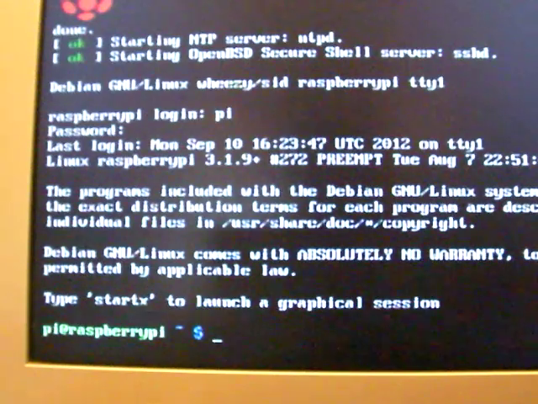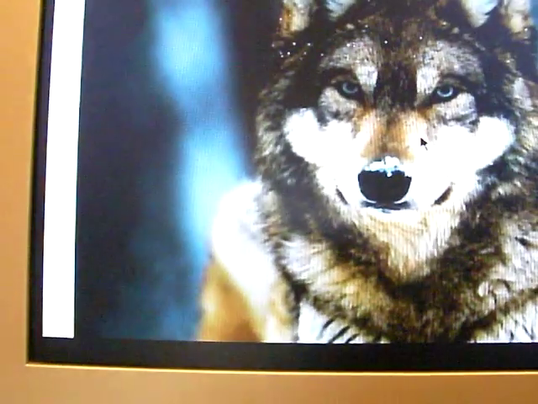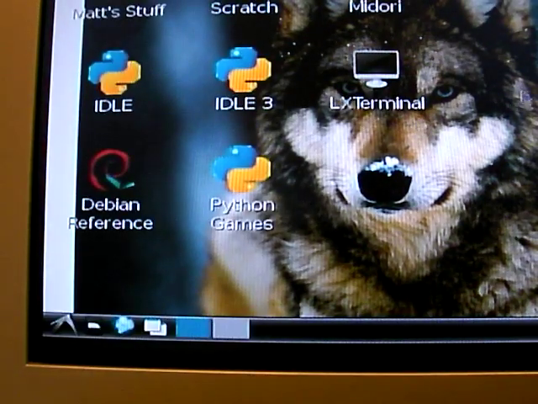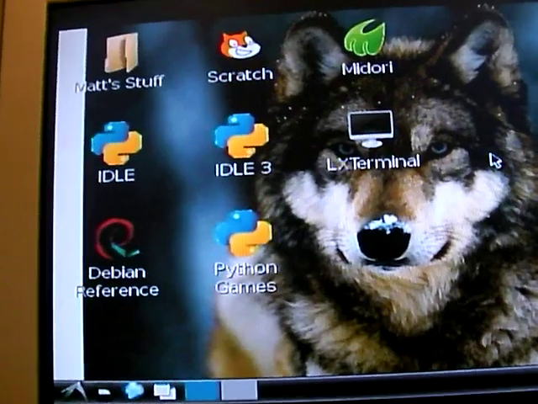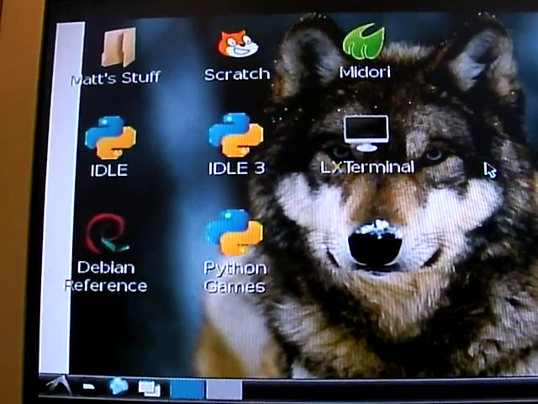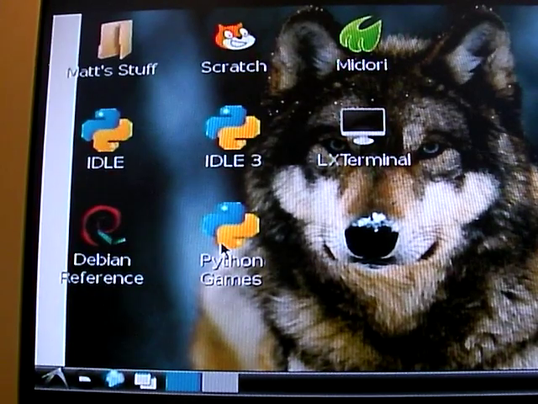Now, if you want to open up the desktop environment, you just type in the command startx and then press enter. That whizzed through with a few more lines, and then you'll get a desktop. As you can see, I've changed my desktop image to a wolf. So this is what your desktop is going to look like if you're using Raspbian, apart from the background image.